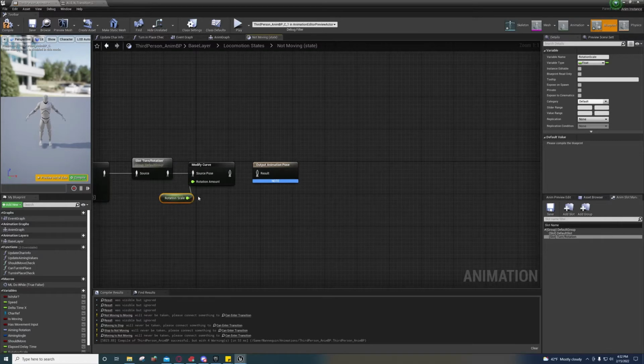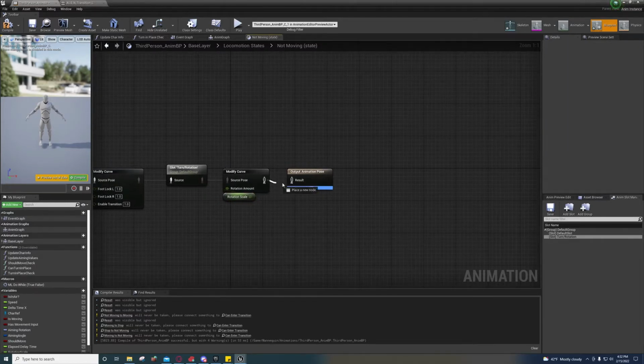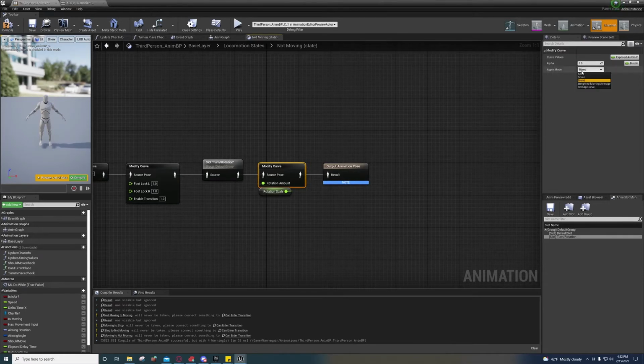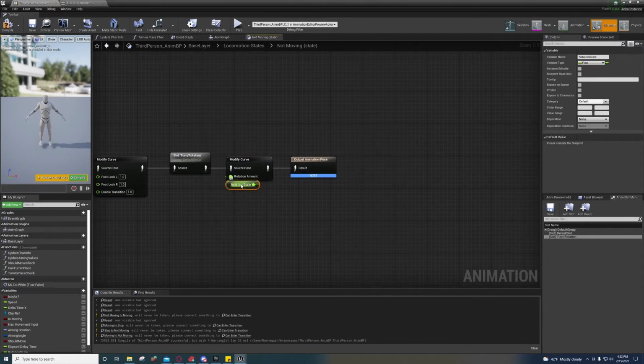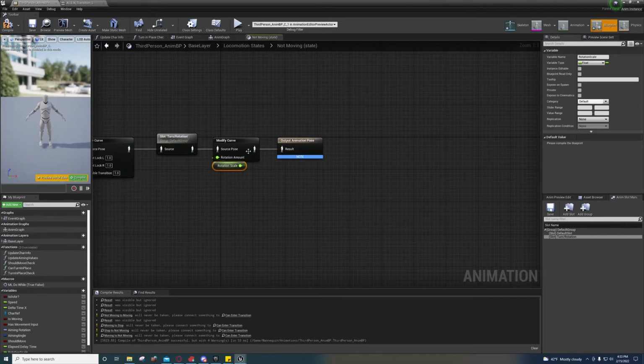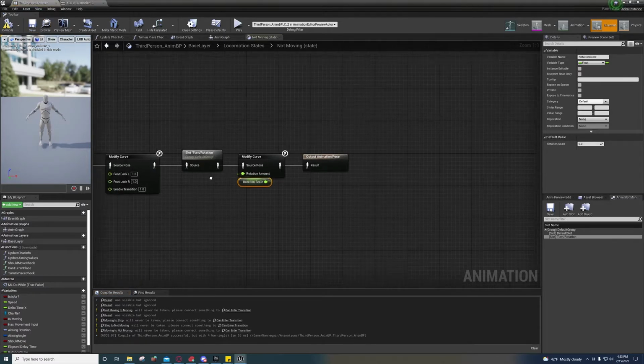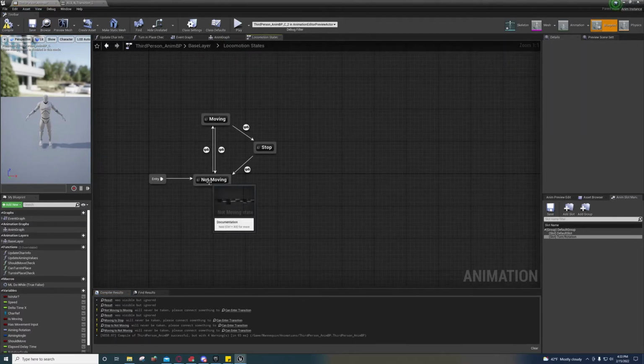Now we can move this over here. As you've seen in my last video, I explained this. We need to change this to scale, by the way. This other one we can leave at blend. What this is going to do is modify the scale of our rotation amount curve, so that when we speed up or slow down an animation, the curve will be adjusted accordingly without messing it up. So anyway, with that out of the way, let's go back. That's our not moving logic.